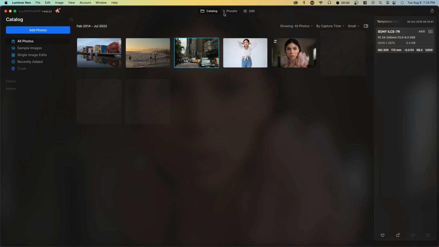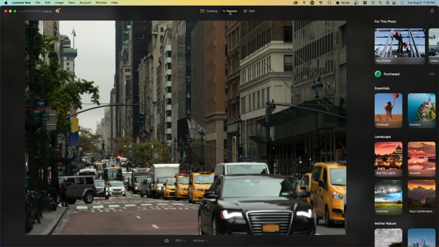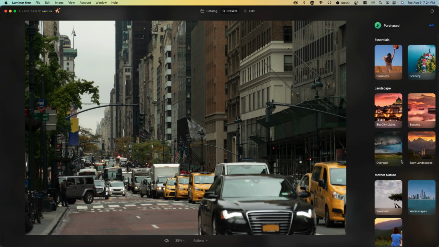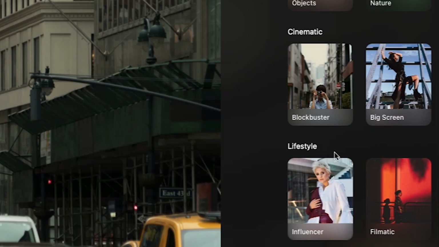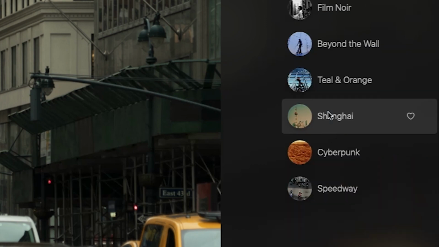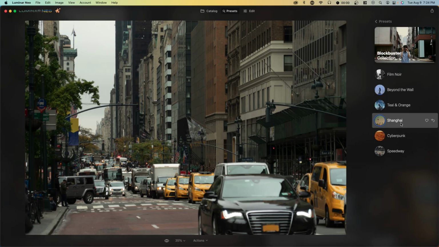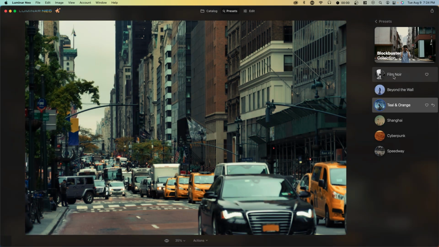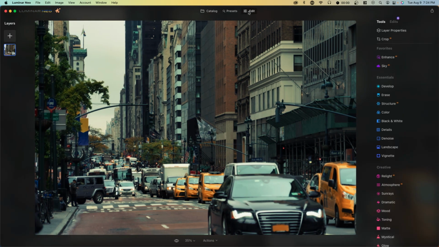So I'm going to select on this image here and I'm going to go over to presets. So you can ahead of time just select a preset and then go into edit, or you can just go into edit. They do have a lot of different packs that you can purchase in addition to these. Let's go over to Blockbuster and then just select a random one, and then it'll just apply. So these are really nice presets that you can just choose from. If we go over to edit, this is where all the functionality is.